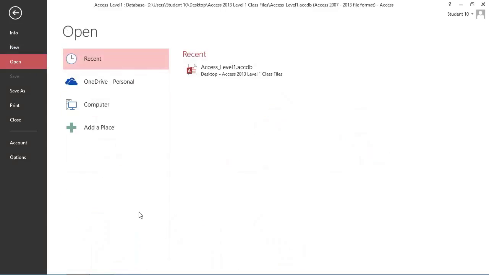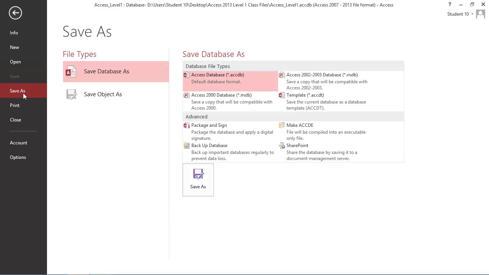You have Open, for opening existing databases, and you'll have a recent list on the right-hand side. And on the left-hand side, you can go and open up a database from any location you have access to. You have your Save to save whatever object you're in at this time. Save As to save the database or the object you're in with a different name or to a different location.